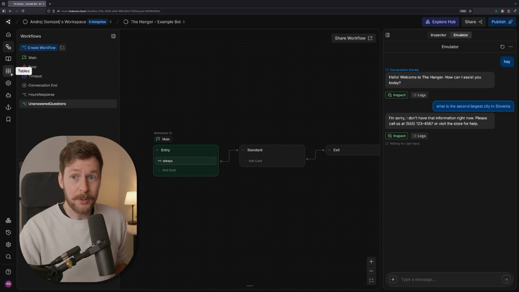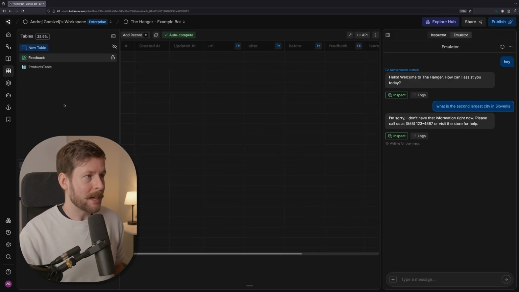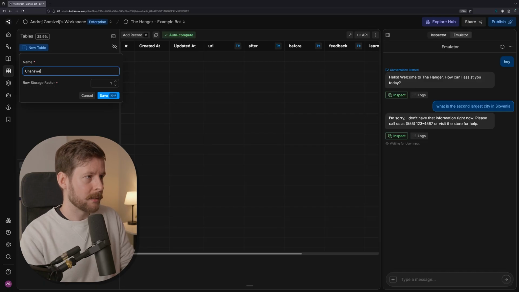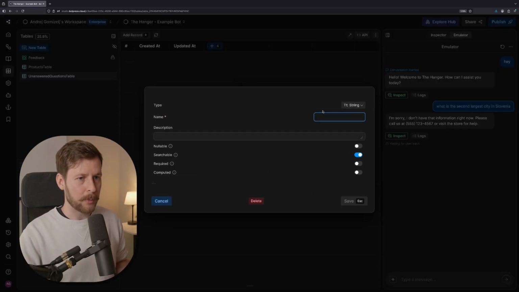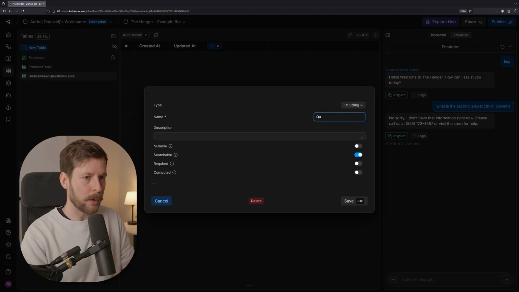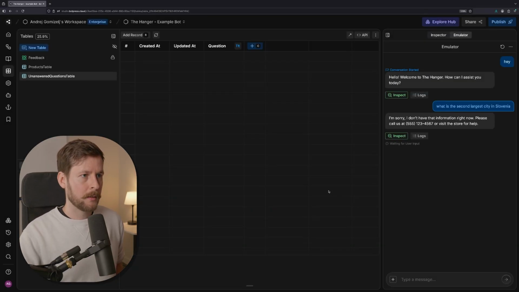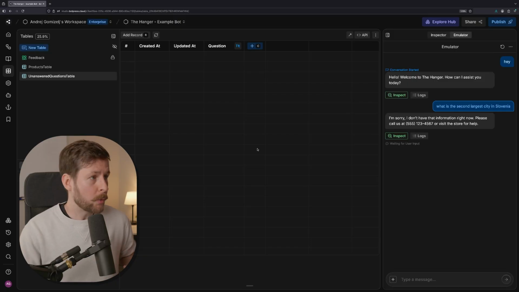So first thing we're going to do is we're going to make a new table. So we'll go to the table section and I'll just create a new table really quickly. We'll call it unanswered questions. And we're just going to create one column and it's going to be of a string type and we're going to call it question. Cool. So we're going to be saving our questions in here.